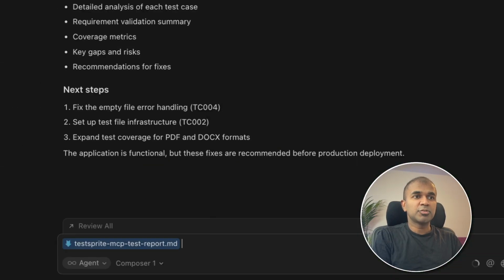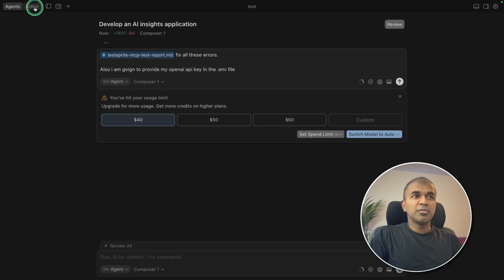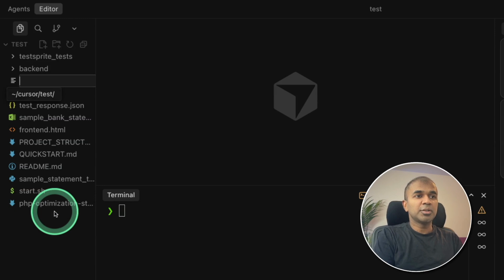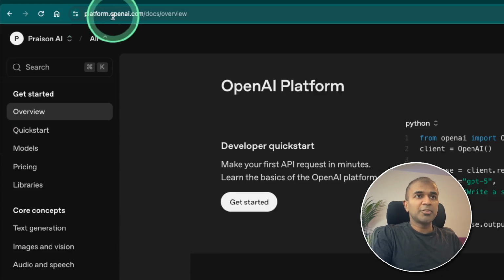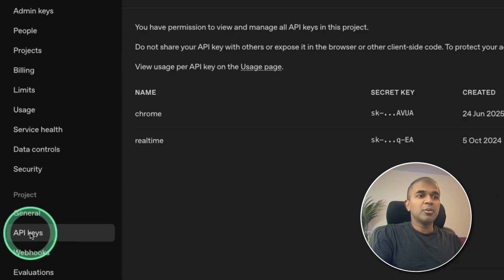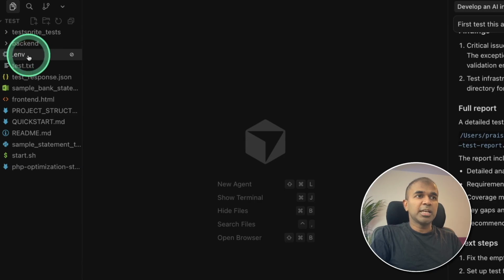Saying at test report, fix all these errors. Also, I'm going to provide my OpenAI API key in the .env file. So clicking on that, if you go to the editor, you can create a .env file and add your OpenAI API key here. For this, go to platform.openai.com. There you can generate your API key, creating one, and save that in the .env file.